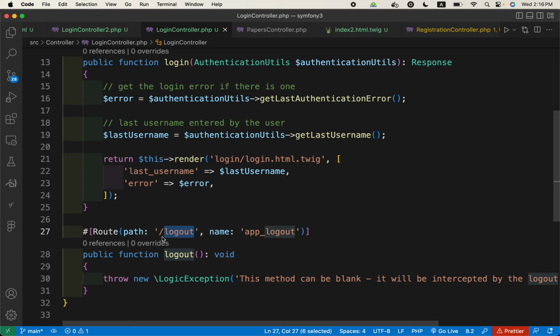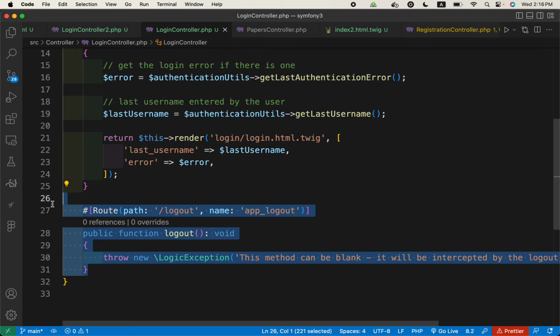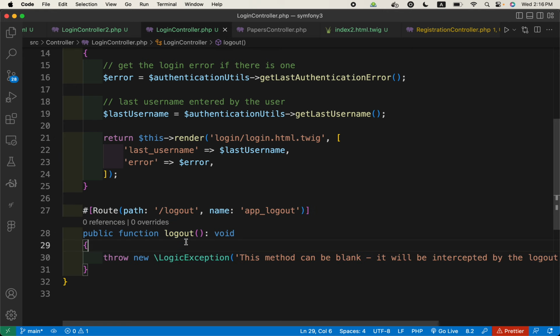So the logout action, basically we just need to create it, and then Symfony will take care of it for us. Previously I tried to log out, but I was not redirected properly. This one will make it work properly, because we have created the logout route. This app_logout was not existing previously.